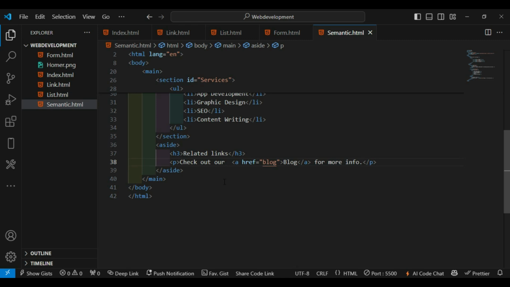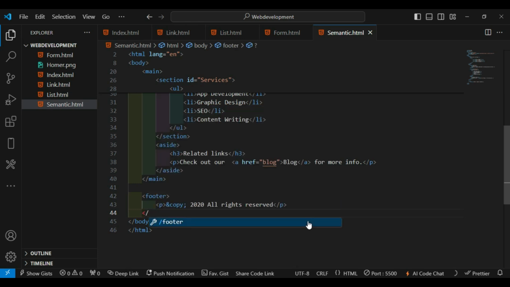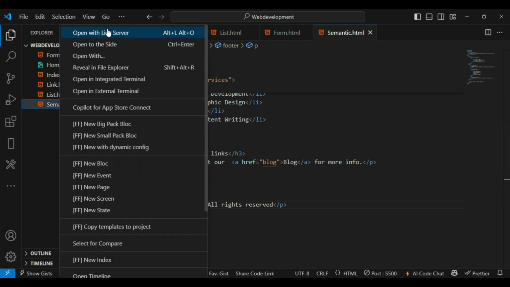Now the next part I want to do is my footer, right? My footer is not inside my main, it's outside my main. The main is just the main part that is carrying the major part of our body. So I would say footer, then I say p, just like I said, to create the copyright logo. I'm saying p, then I'm saying and copy. Let's say 24. All right, result. So let's check this out.